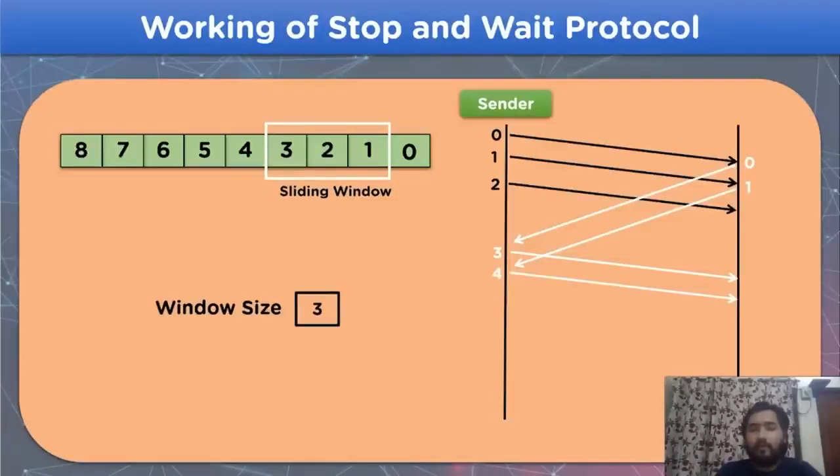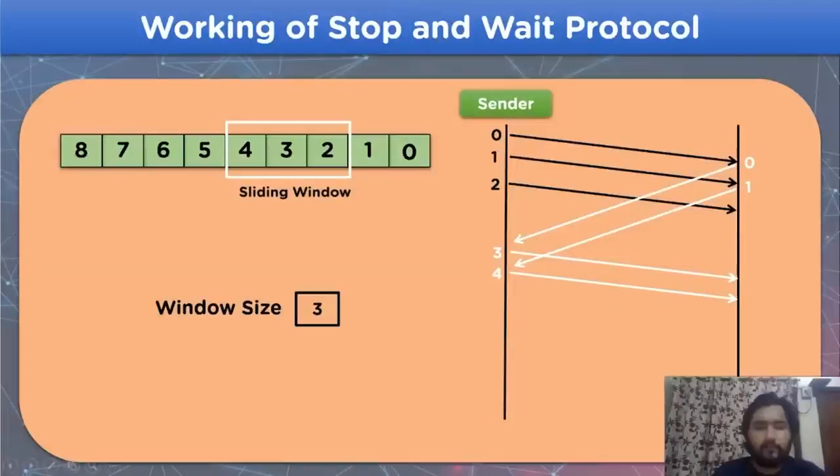Now see the movement of the sliding window. The sliding window changes from frame numbers 1, 2 and 3 to 2, 3 and 4. Similarly, we can move on to the last frame. Now let's draw some simple conclusions from all the working steps we have seen so far.